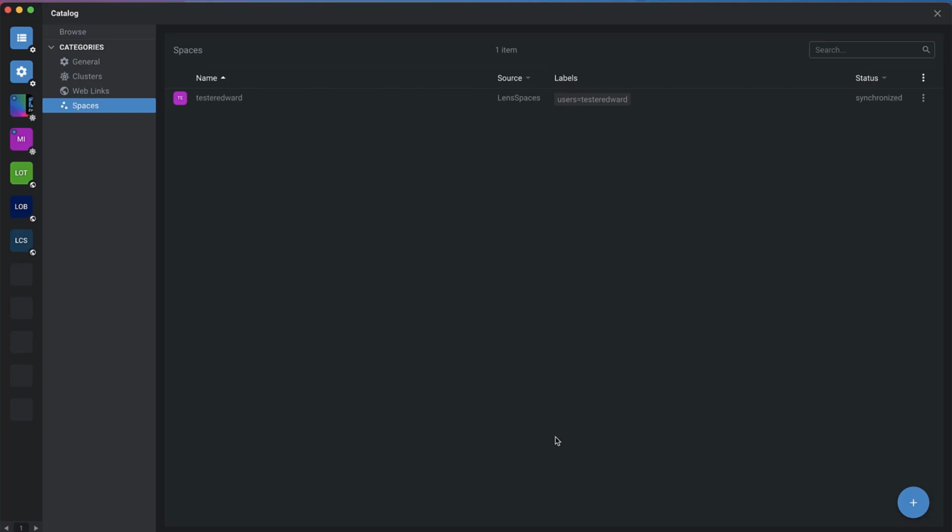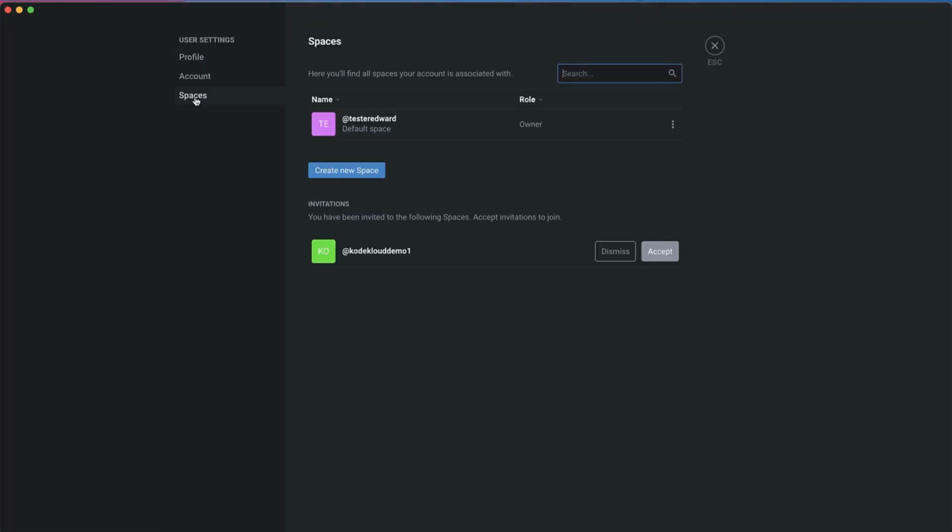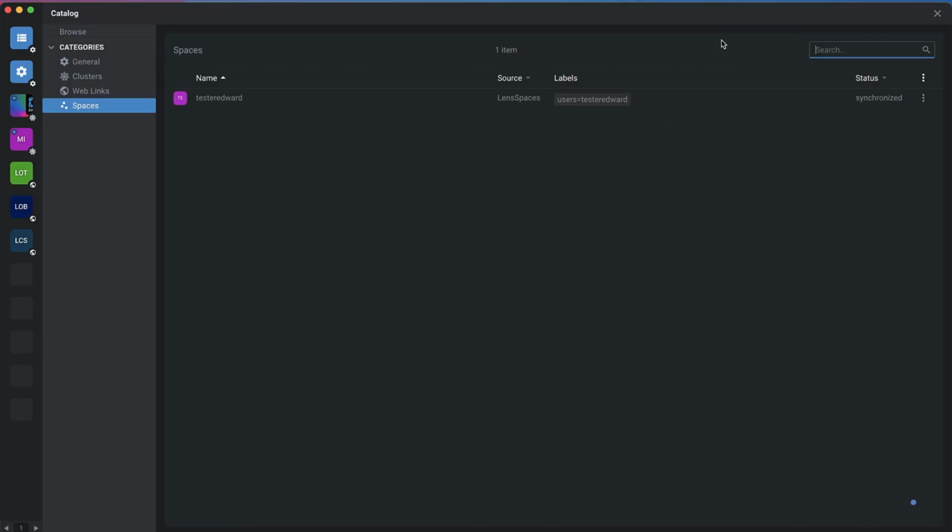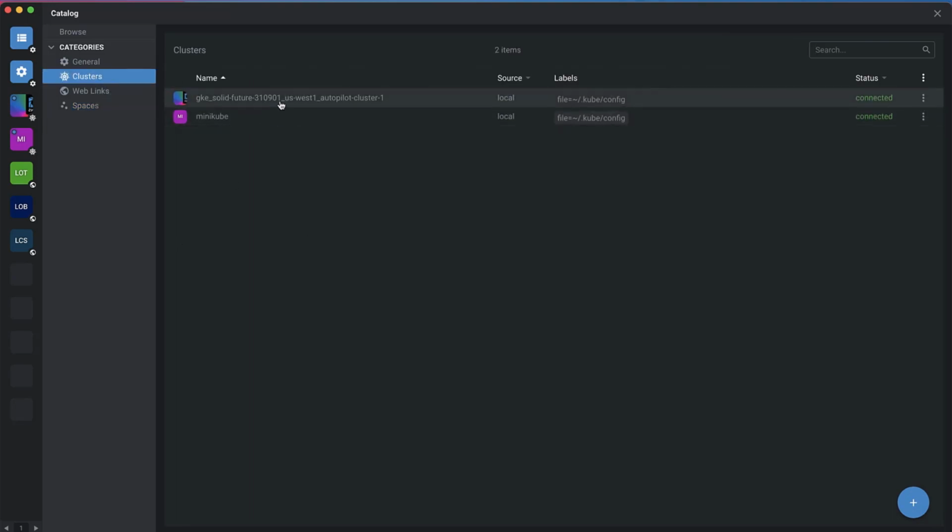And to be able to view the invitation to the space, we'll go to Tester Edward. We'll click My Profile. We'll navigate down to Spaces. And we can see that we've been invited to Code Cloud Demo 1. Navigating back to our clusters, I want to make this apparent. We can only see two clusters here. We can see the GKE cluster and the Minikube cluster.